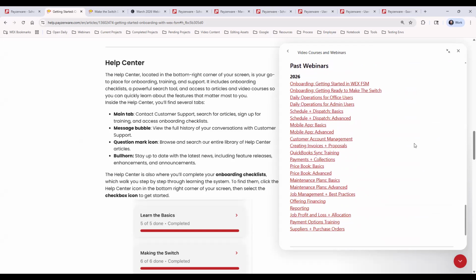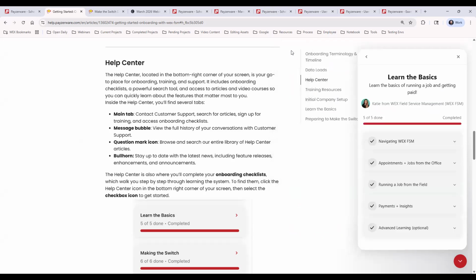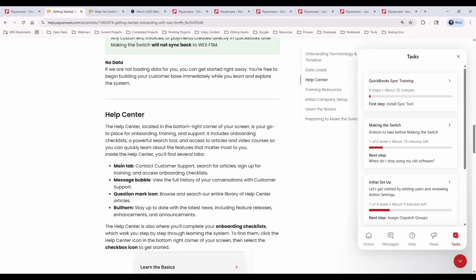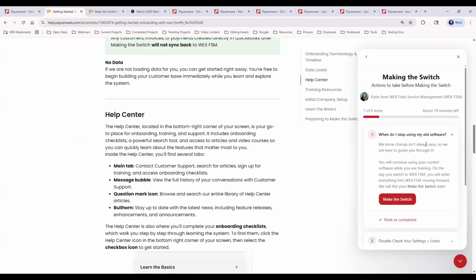So if you can't make it to a webinar, let's say you can't make it to the getting ready to make the switch session, you can just watch a replay of it here and get all that same information on your own time. Let's take a step back. And so that's Learn the Basics. Next is making the switch. So let's click into that.